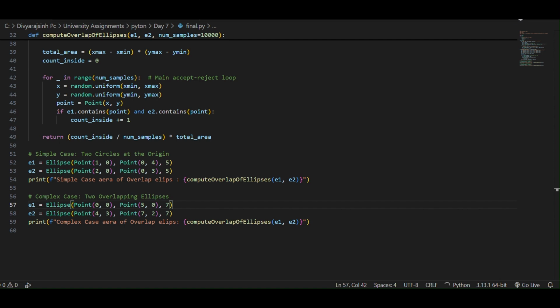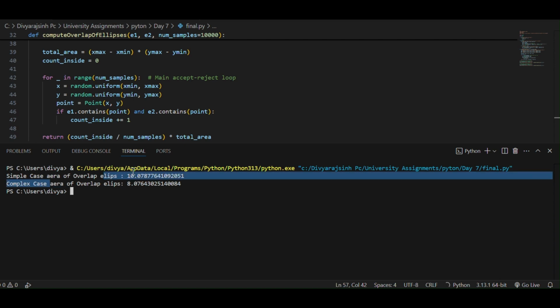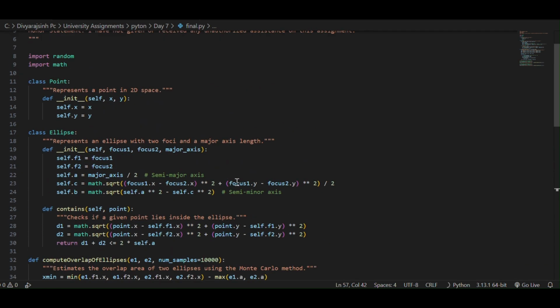So let me check this. The answer is, yeah, I got it. The answer is 10. In the simple case, the overlap area is almost 10, and in the complex case, the overlap area is 8. So let me explain my code.